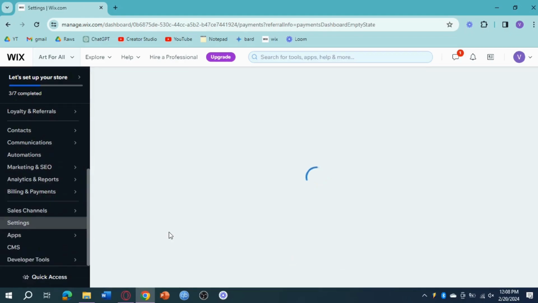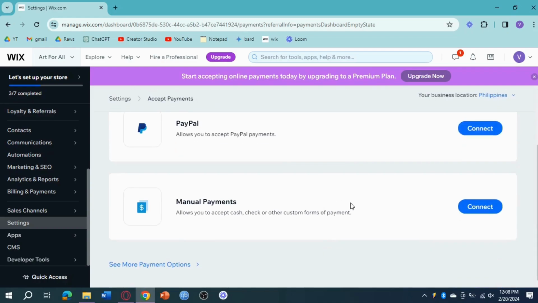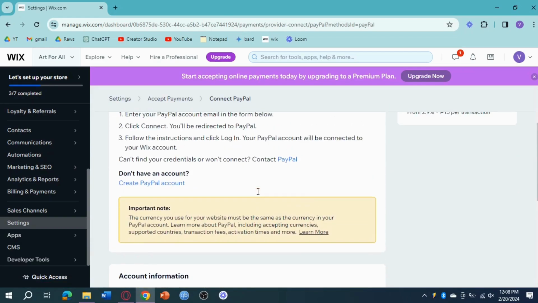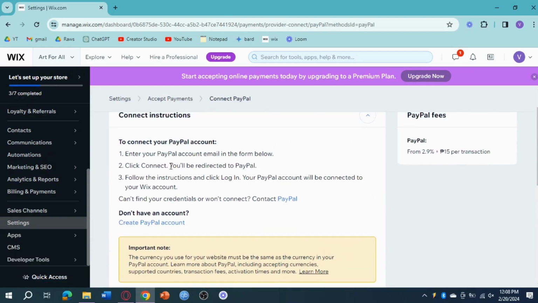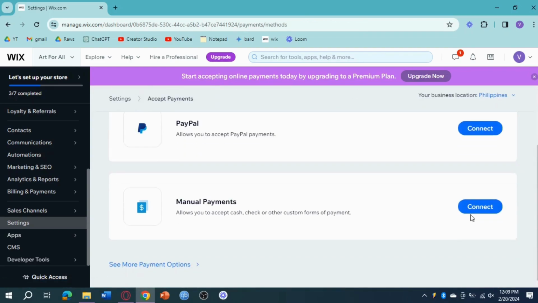And then in here, it will open the settings wherein you can accept payments through PayPal or manual payments. So if you want to accept payments through PayPal, you can click on connect right here. And then in here, you need to integrate your PayPal account. Just enter your PayPal account email in the form below, click connect, and then you need to log into your PayPal account in order to be connected to your actual PayPal.